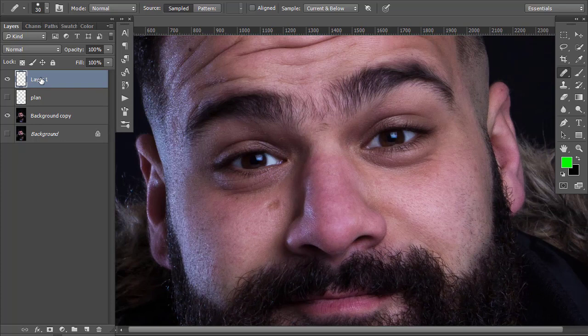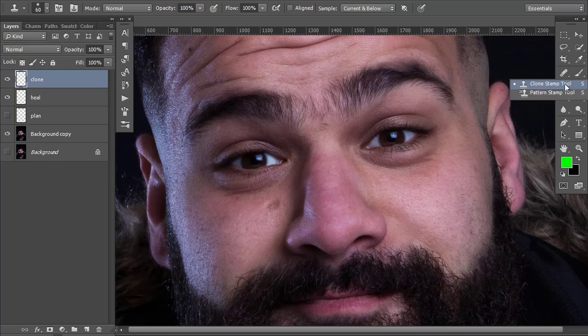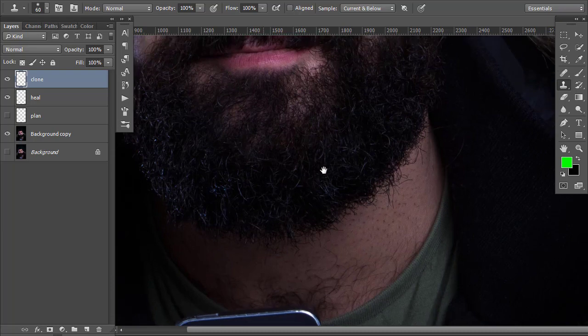So I'm going to label that heal, so I know which layer that is, just in case later on I need to. I'm going to create a new layer for clone, and I'm just going to type that in now and call that clone. There we go. Clone stamp is right here. There are a few to choose from, but I'm going to go with clone stamp. Again, I'm going to move down here. Now, I want to get a nice clean line across here, so I'm going to go just a little bit below. And again, like the heal tool, I'm just going to press Alt.